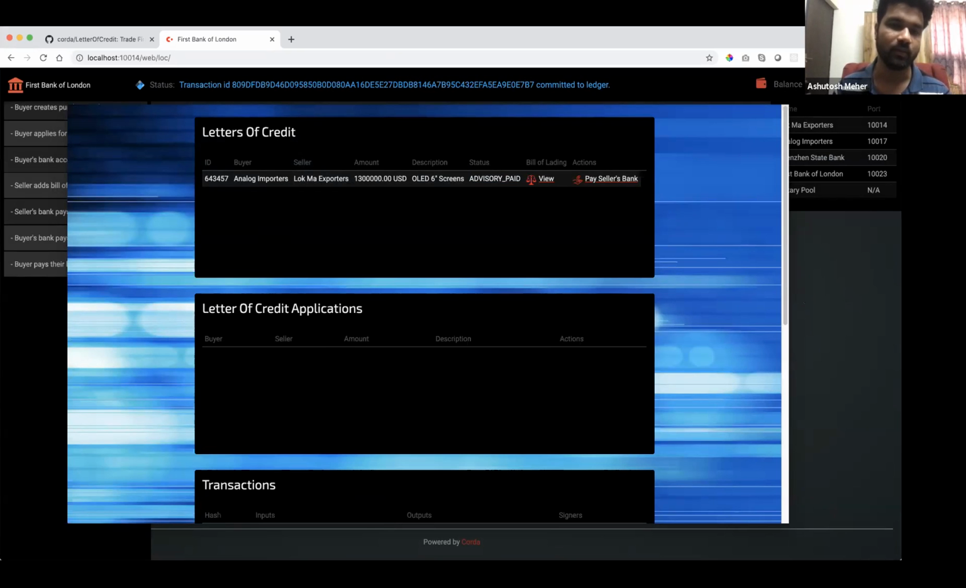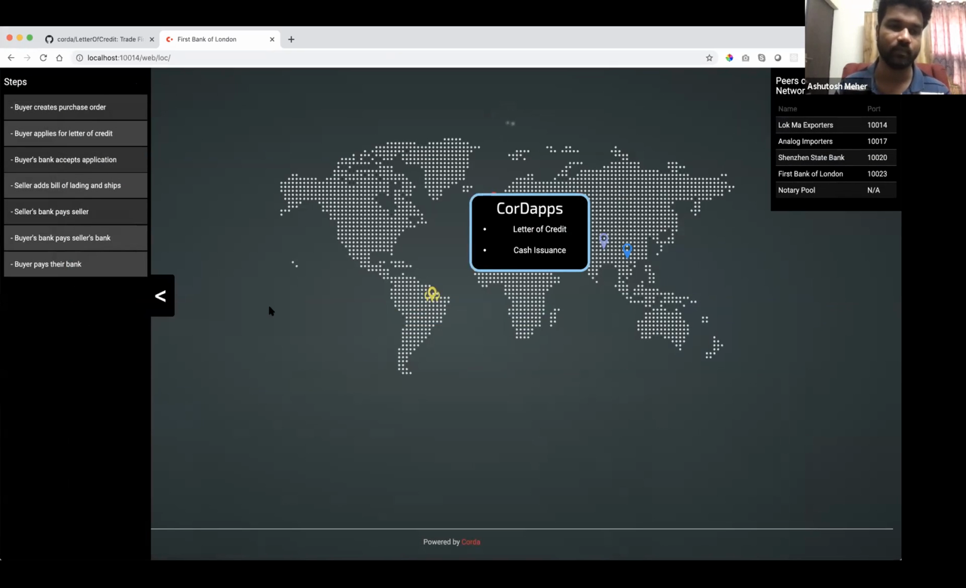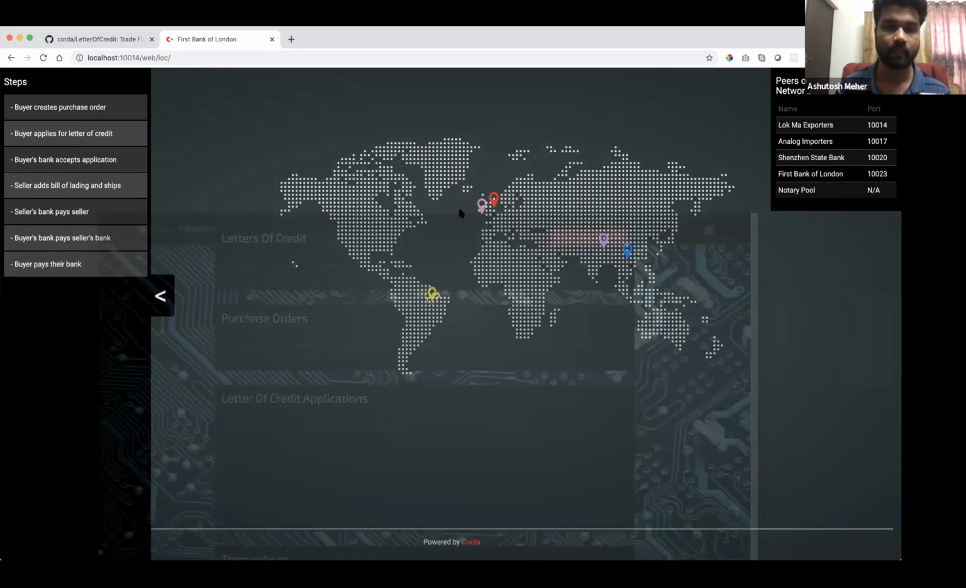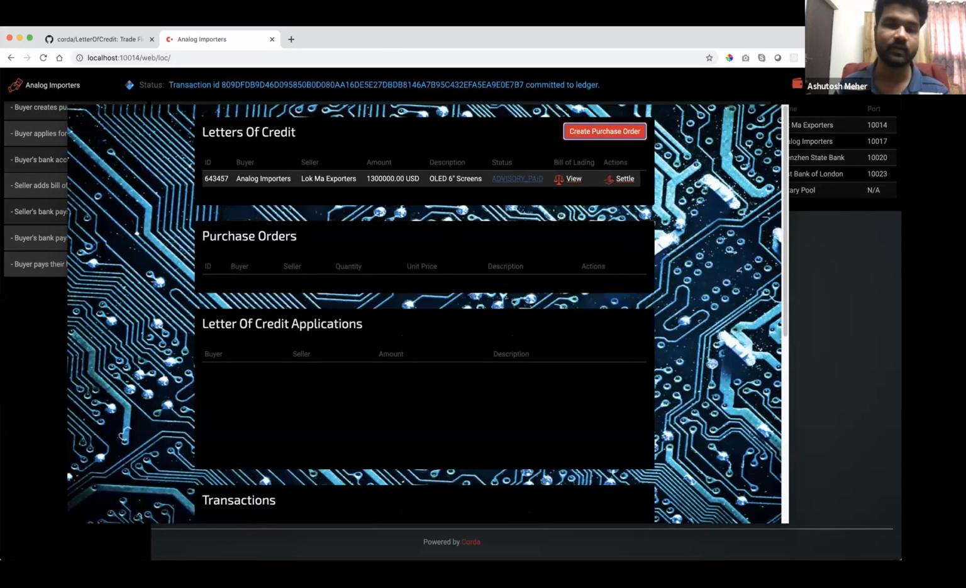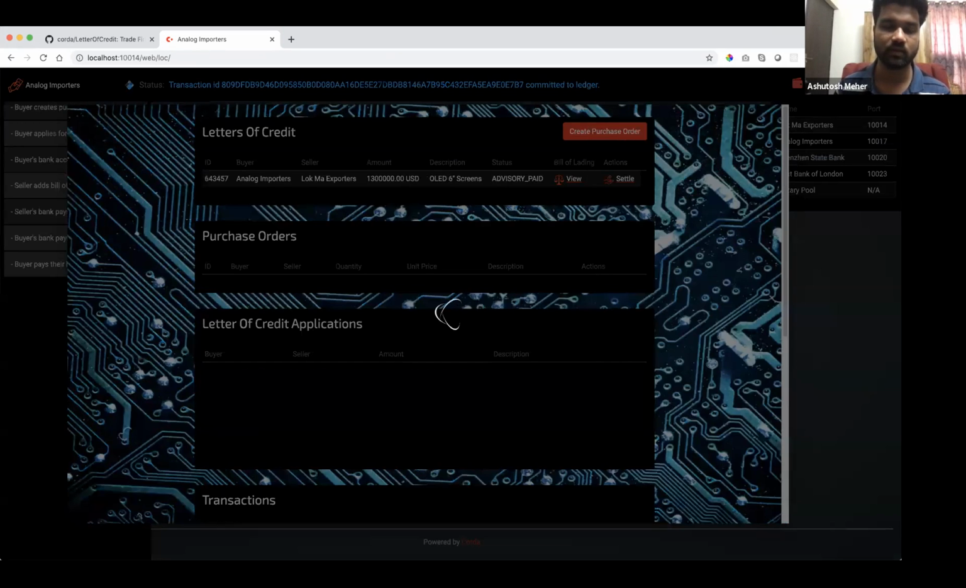Now the next step is just to make sure that the buyer's bank is actually paid off by the buyer, right? Which is our last step, to pay the buyer. So the buyer can see that the advisory has been paid, which means the seller's bank has been paid. Now it's his turn to make the payment and settle this entire letter of credit process, or the entire cycle. You can just say settle, and that should do it for us.